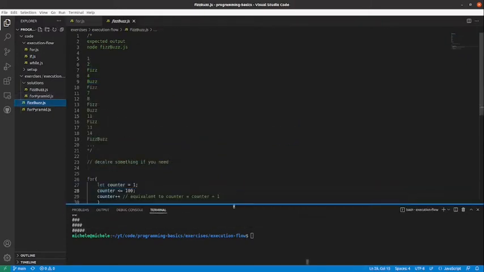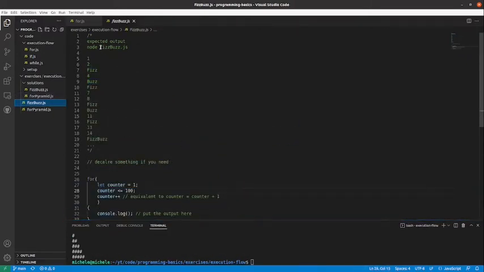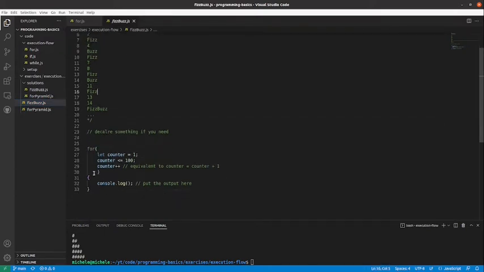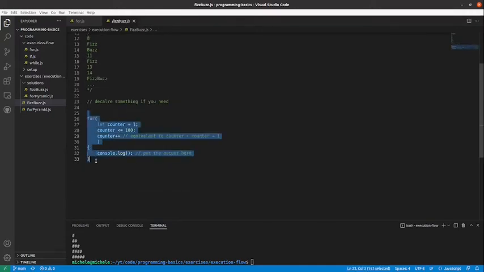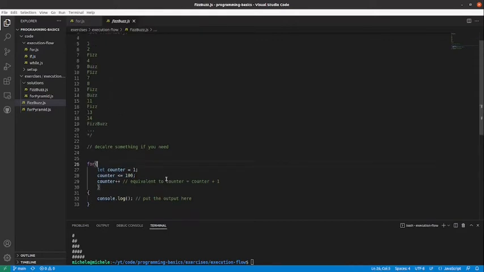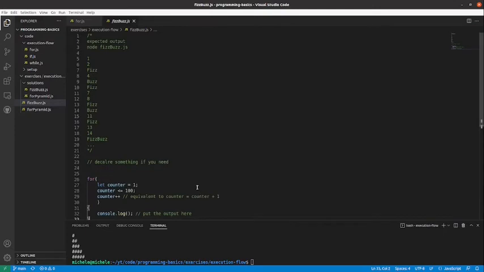For the next exercise, I would like you to write a program called FizzBuzz. The rules for FizzBuzz are really simple. It is really just a loop that goes from 1 to 100, and it should print the number. But if the number is a multiple of 3, it should print Fizz, and if it is a multiple of 5, it should print Buzz. And if it is both a multiple of 3 and 5, it prints first Fizz and then Buzz.